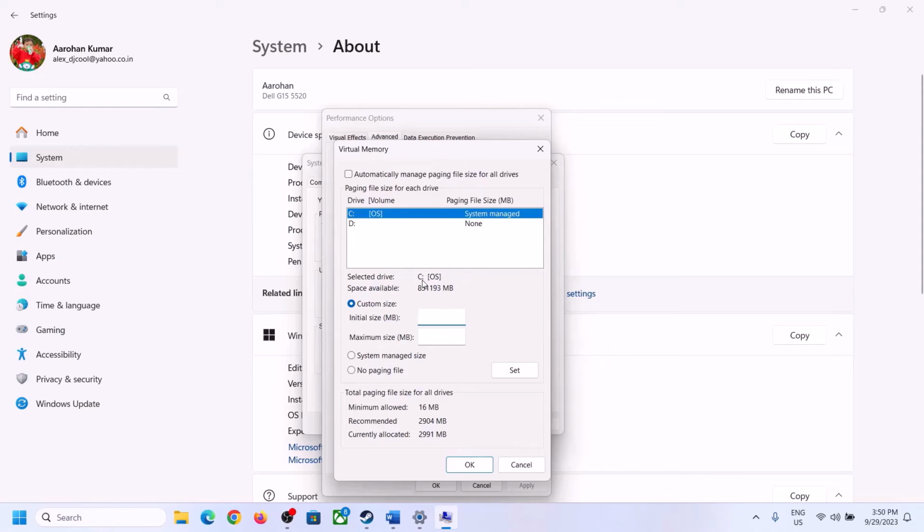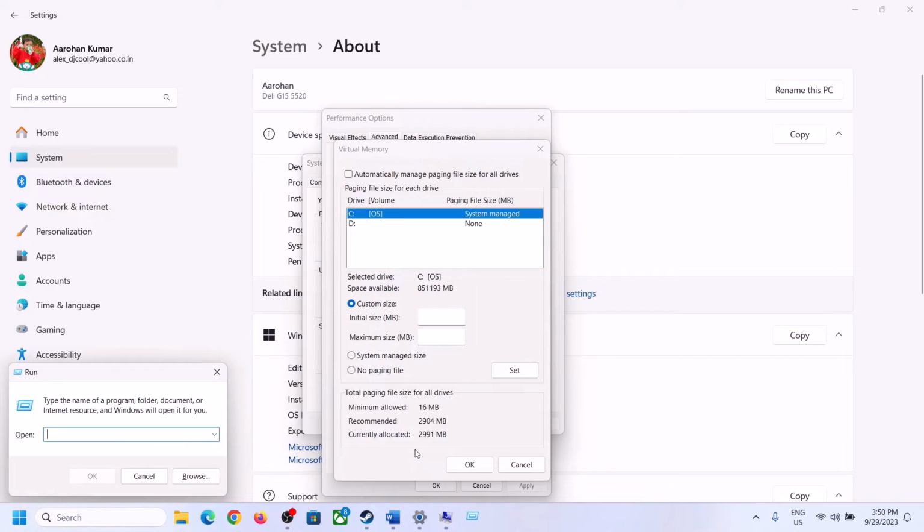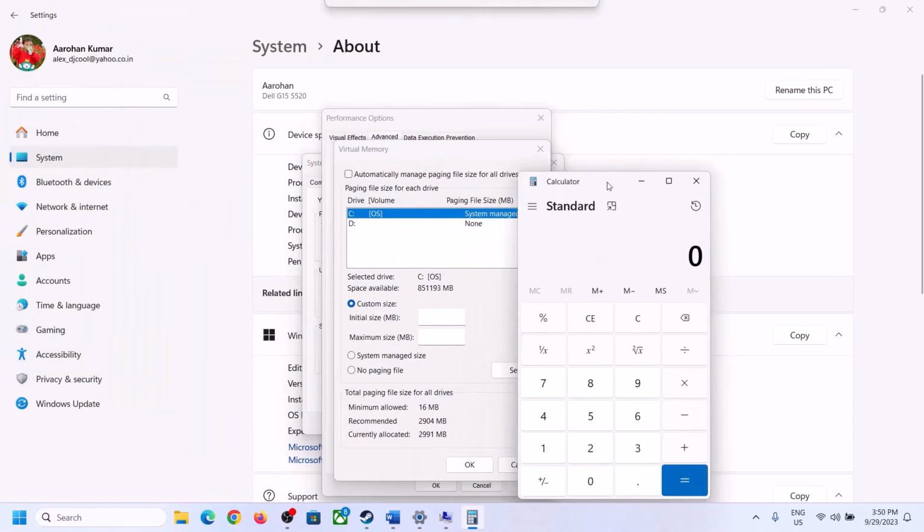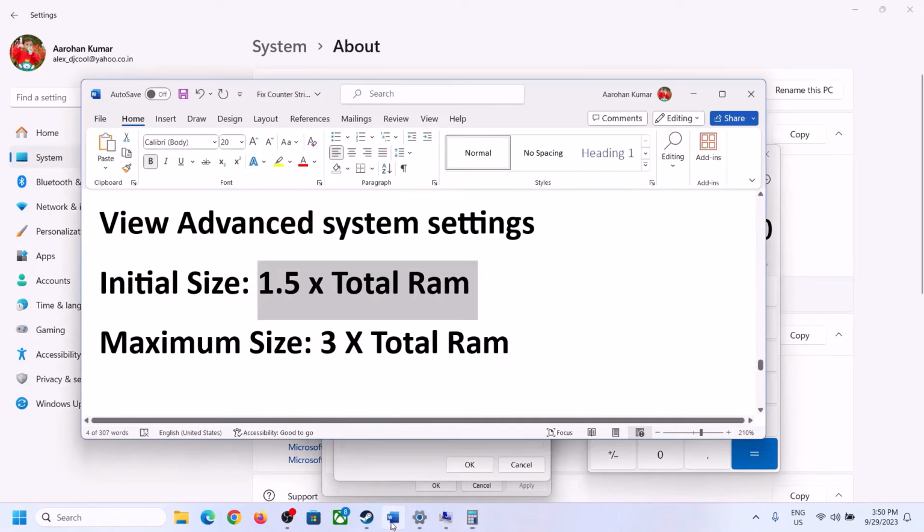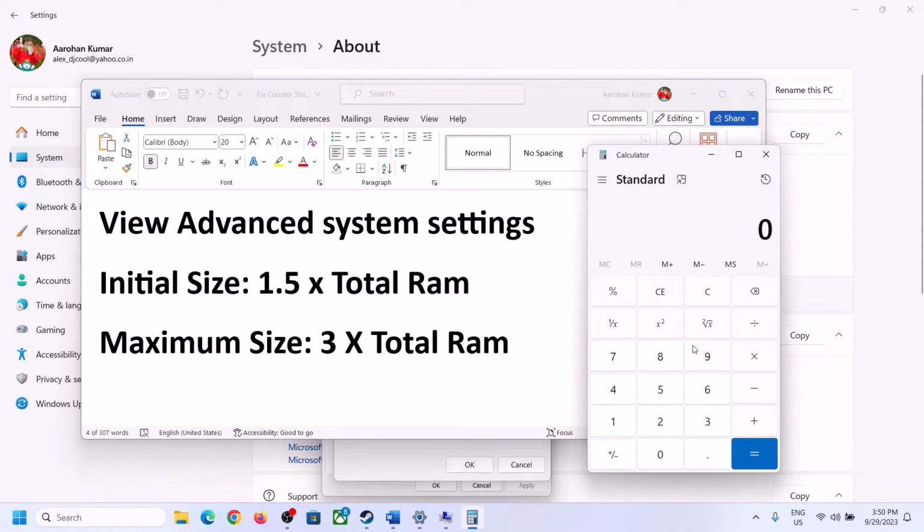First of all we have to convert 16 GB into megabyte. So we will open calculator. Type in calculator in the run box and then click on OK. Initial size is 1.5 into total RAM. Total RAM in my case is 16 GB. 1 GB is equal to 1024 megabyte. So 16 GB in megabyte will be 16 into 1024, that is 16384. This is my total RAM in megabyte.